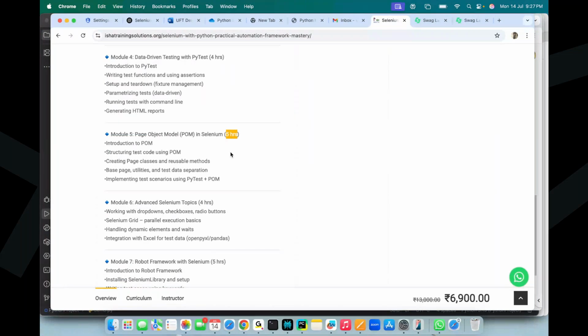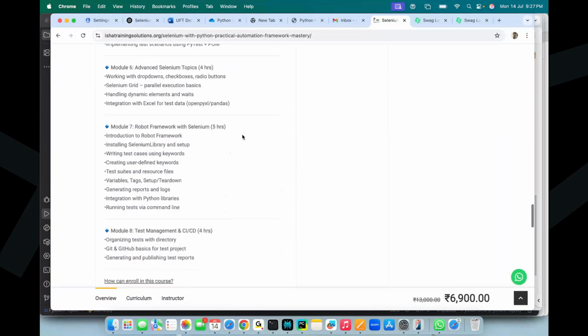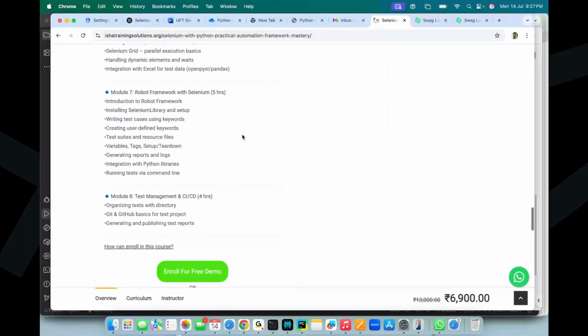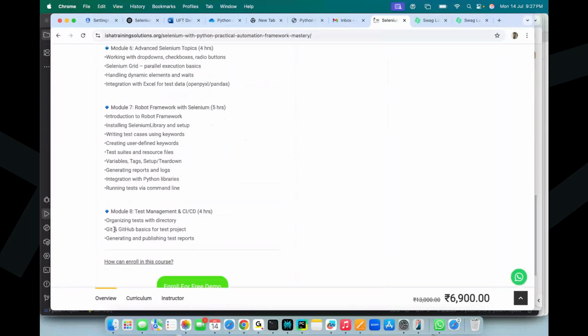Is there any live project we are going to do? Yes, in the end we'll do one end-to-end project. I mentioned GitHub, test management and CI/CD. We can connect with Git as well. We'll develop one framework in the end.